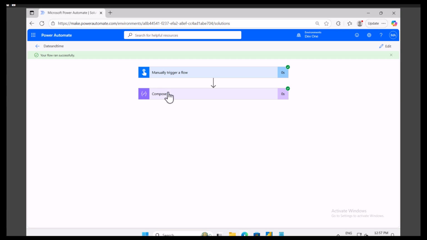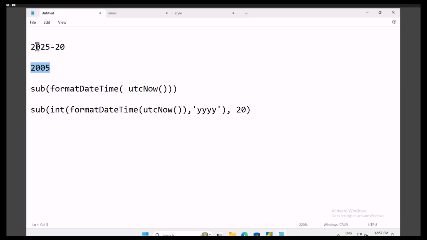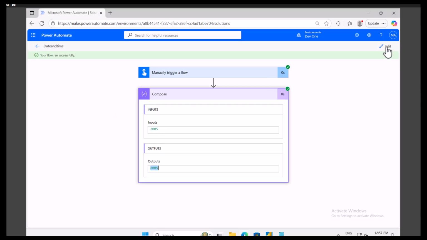So our flow runs successfully, and we are exactly getting the same output that we expected, that is 2025 minus 20. And let me go back here.